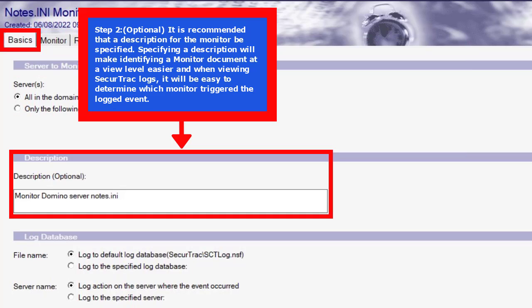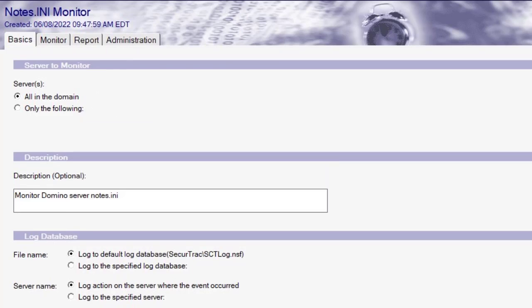In Step 2, it is recommended that a description for the monitor be specified. Specifying a description will make identifying a monitor document at a view level easier, and when viewing SecurTrac logs, it will be easy to determine which monitor triggered the logged event.